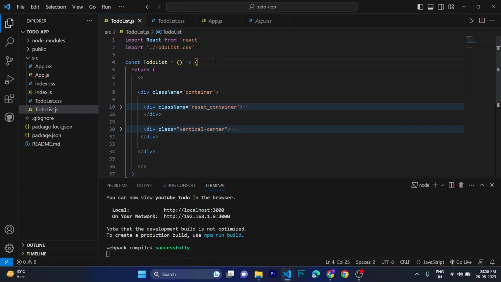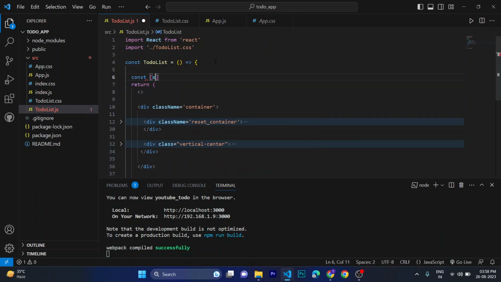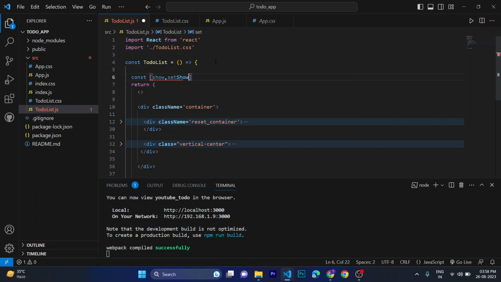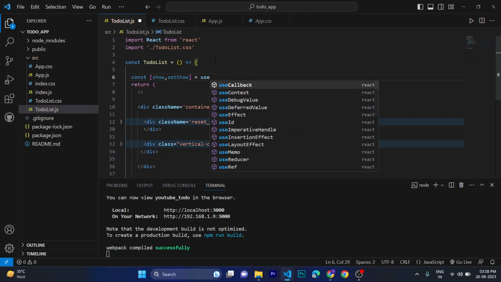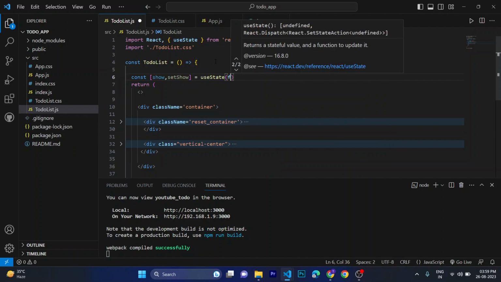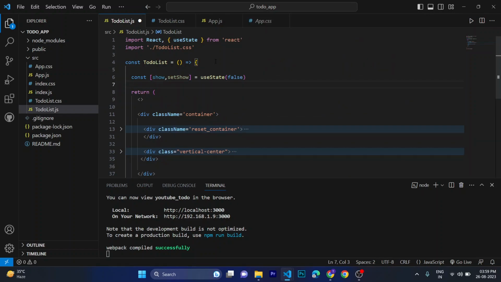Okay, so at the top what we can do, let's define the show state. Here we set show, set show, and we have to use useState, and here we are passing the false value. Now the next step is we have to again define two functions, handleClose and handleShow, which are already present on the Bootstrap.